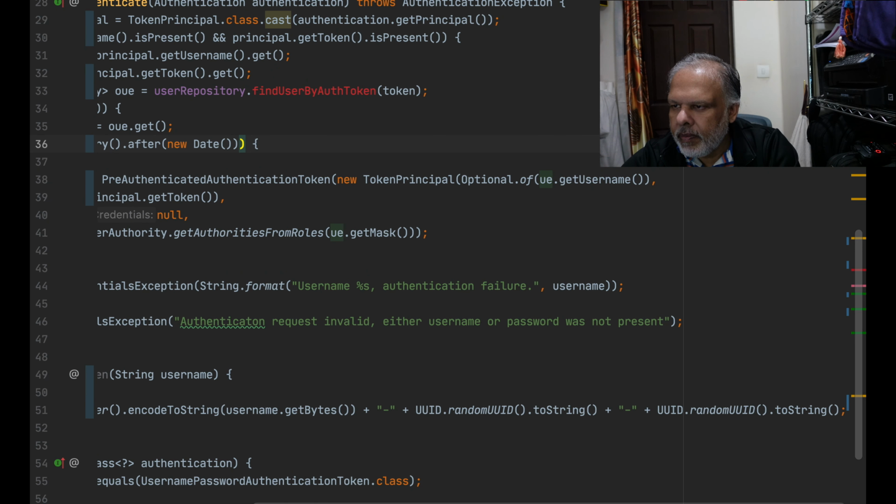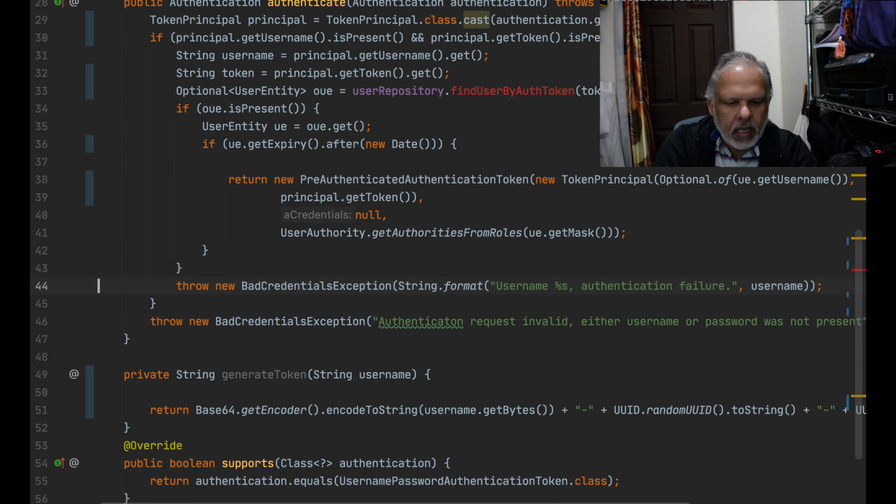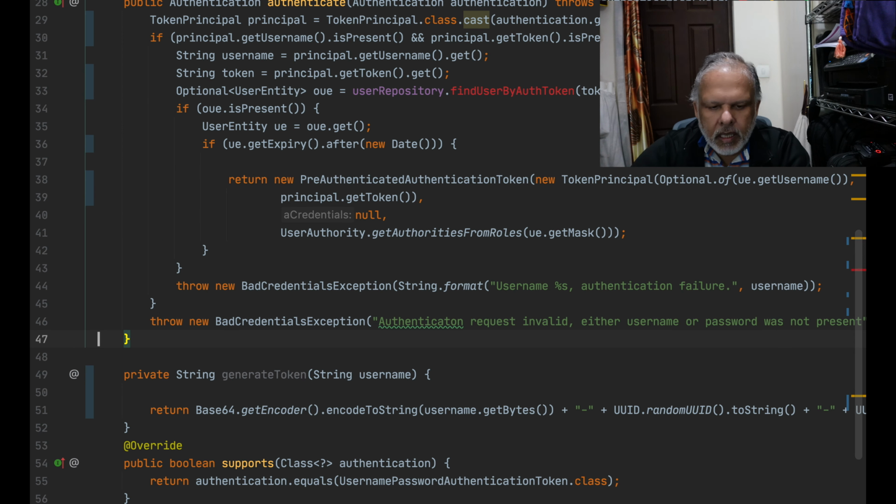So now with this we can, request valid, we can say either, we can just say token was not present.